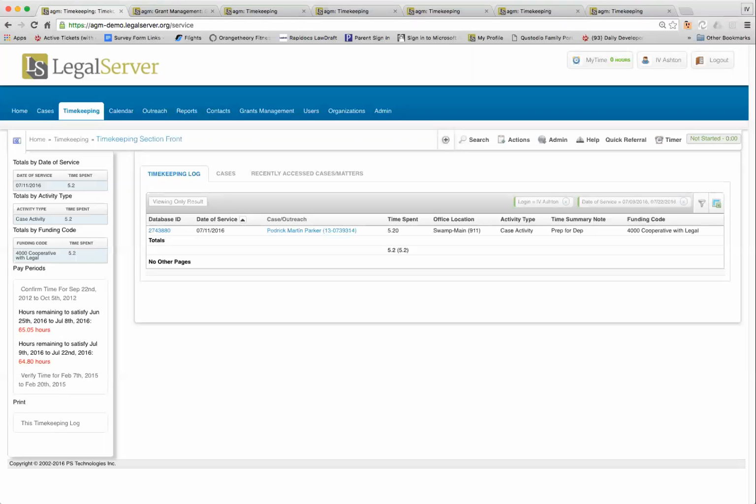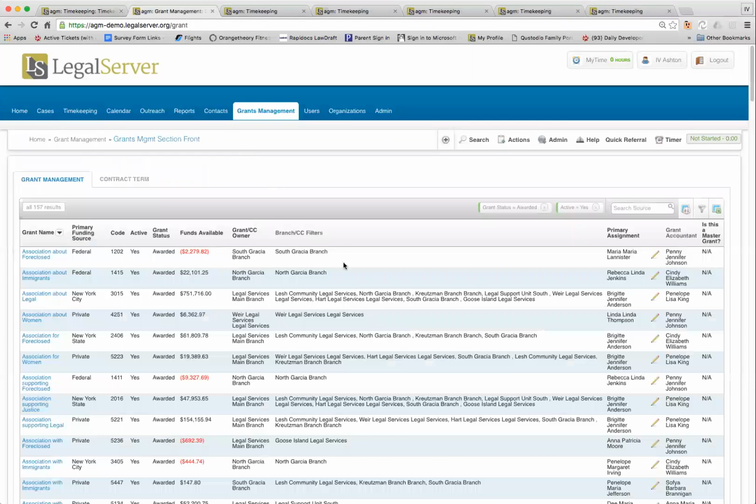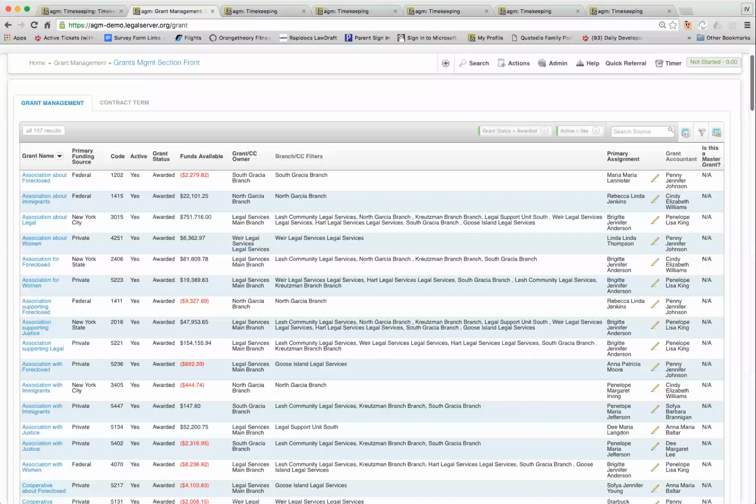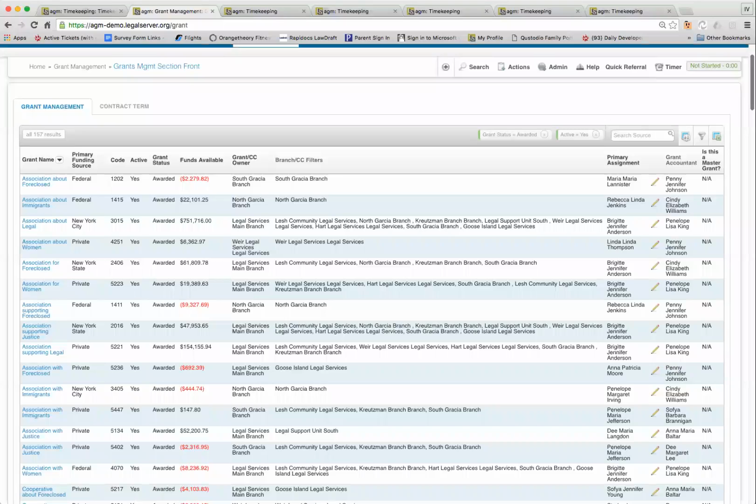So let's start with just the Grants Management tab. In Legal Server, if you have Grants Management, you'll have a tab that shows up at the top of the screen. That tab will list all of your grants and show the available funds and things like that. So you're looking at a demo site that has Advanced Grants Management enabled, and it's showing all the various grants. So this is kind of ground zero. We'll start with the concept of the grant, and then we'll work through the various concepts.